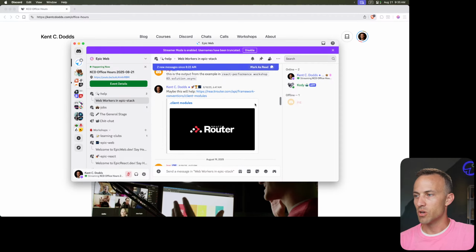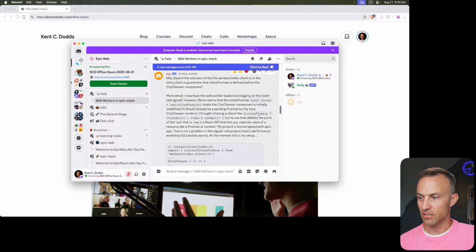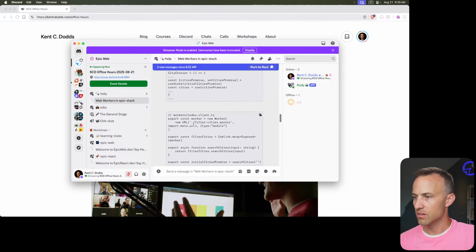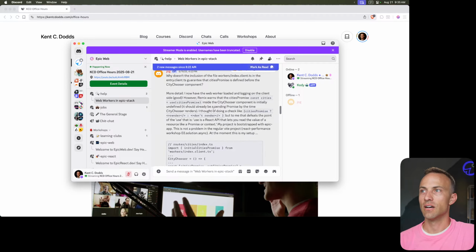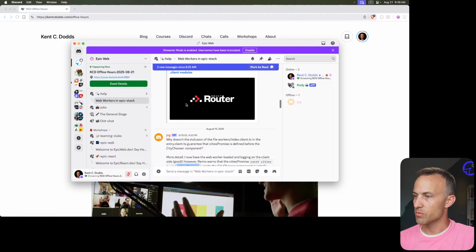Without looking at this exact code, I can't describe exactly why that's happening. But the basic idea is if it's running on the server, then weird things are going to happen, because what you're trying to do is run a web worker in the client. By putting it in the client, it ensures that it is bundled properly so that it doesn't show up in the server. Have it load and log on the client side. However, Remix warns that cities promise inside the city chooser component is initially undefined.